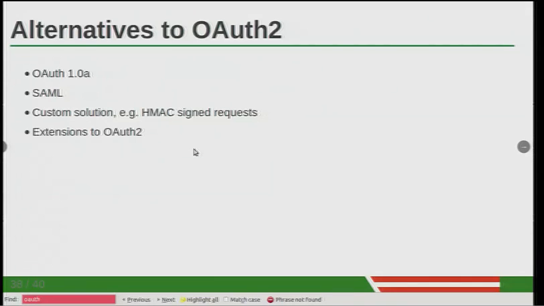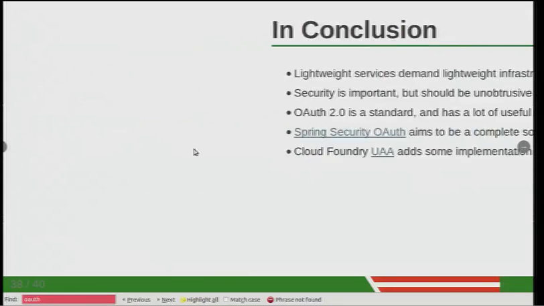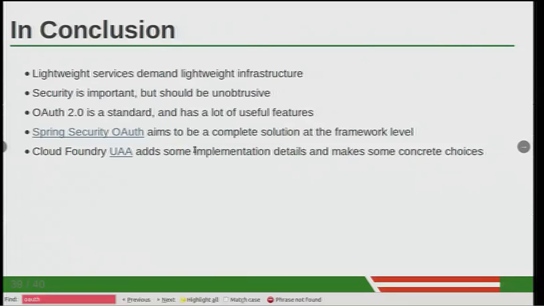It probably is a good starting point, though, I think, OAuth2. I like the simplicity. I like the fact that, especially with something like Spring Security and the UAA, I can set it up really quickly. So in conclusion, you've got lightweight services. You're looking for lightweight infrastructure. You don't want to use anything that's too difficult to set up or test. Security is important, but it should be unobtrusive. That's a key message of Spring Security, right?